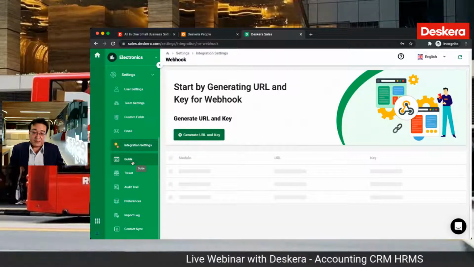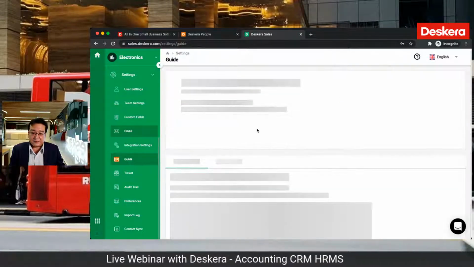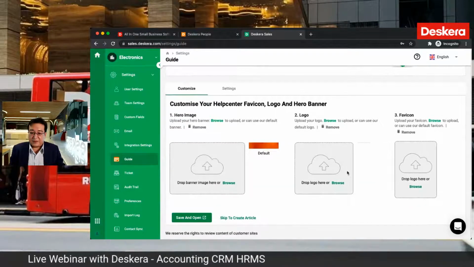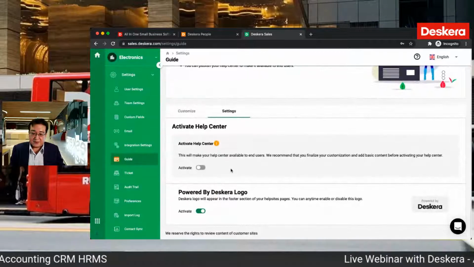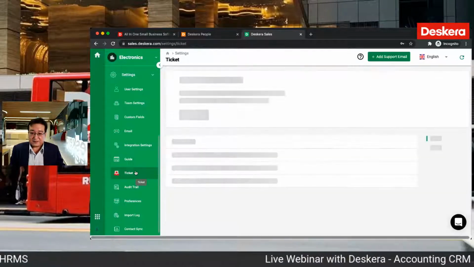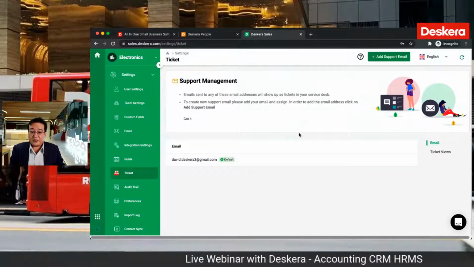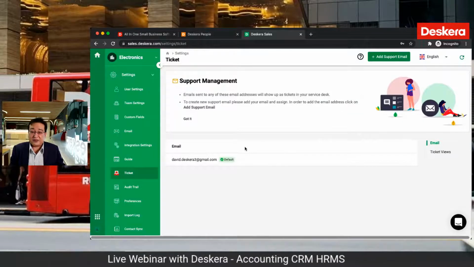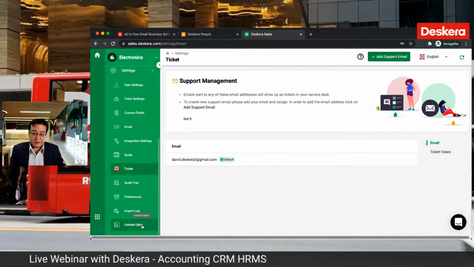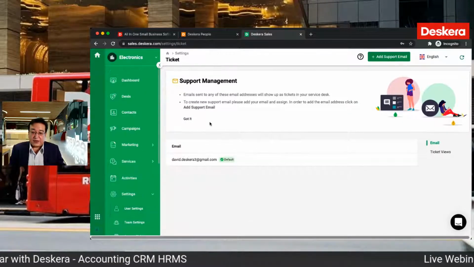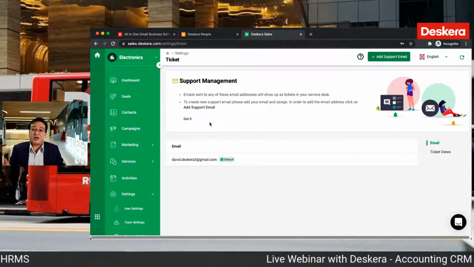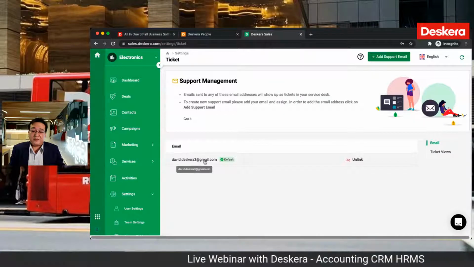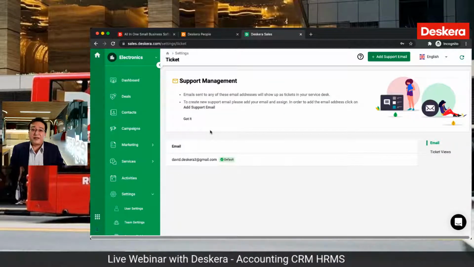This is where you can set up your guide, hero banner, logo, favicon, set up your settings, activate it. This is where you connect your support email address. So that way, once a customer or contact sends an email to this email address, it'll automatically populate a ticket in the system.